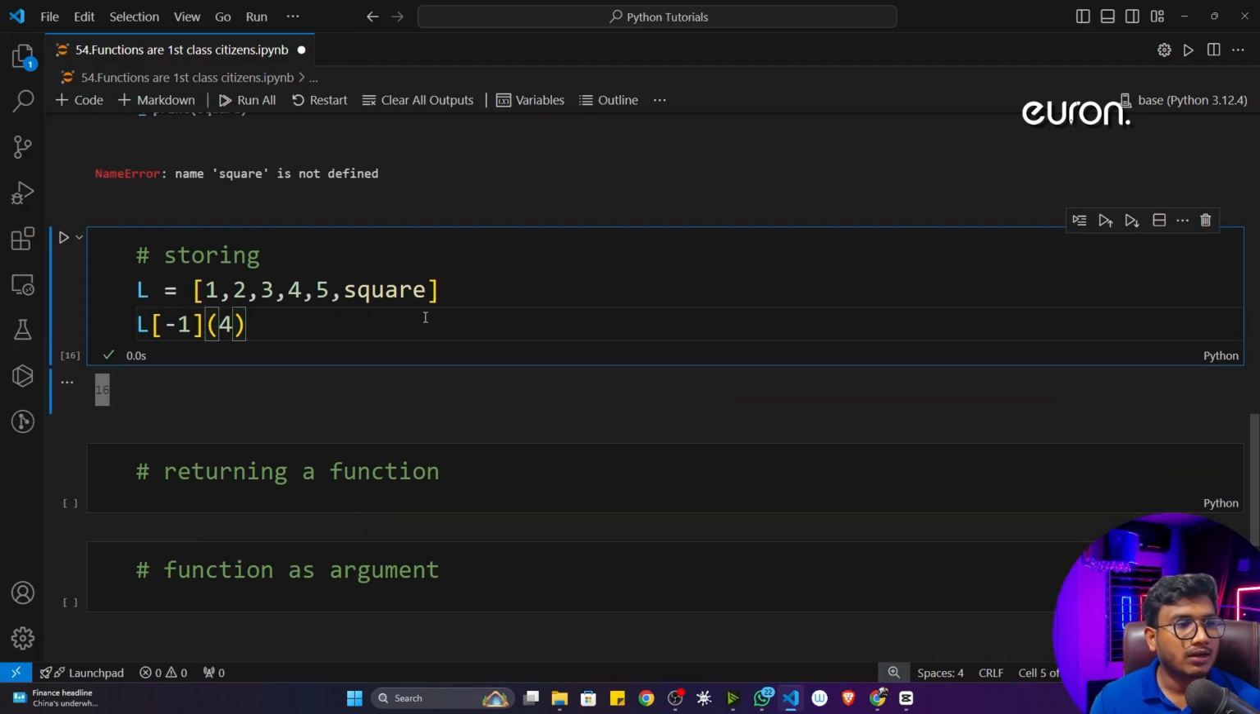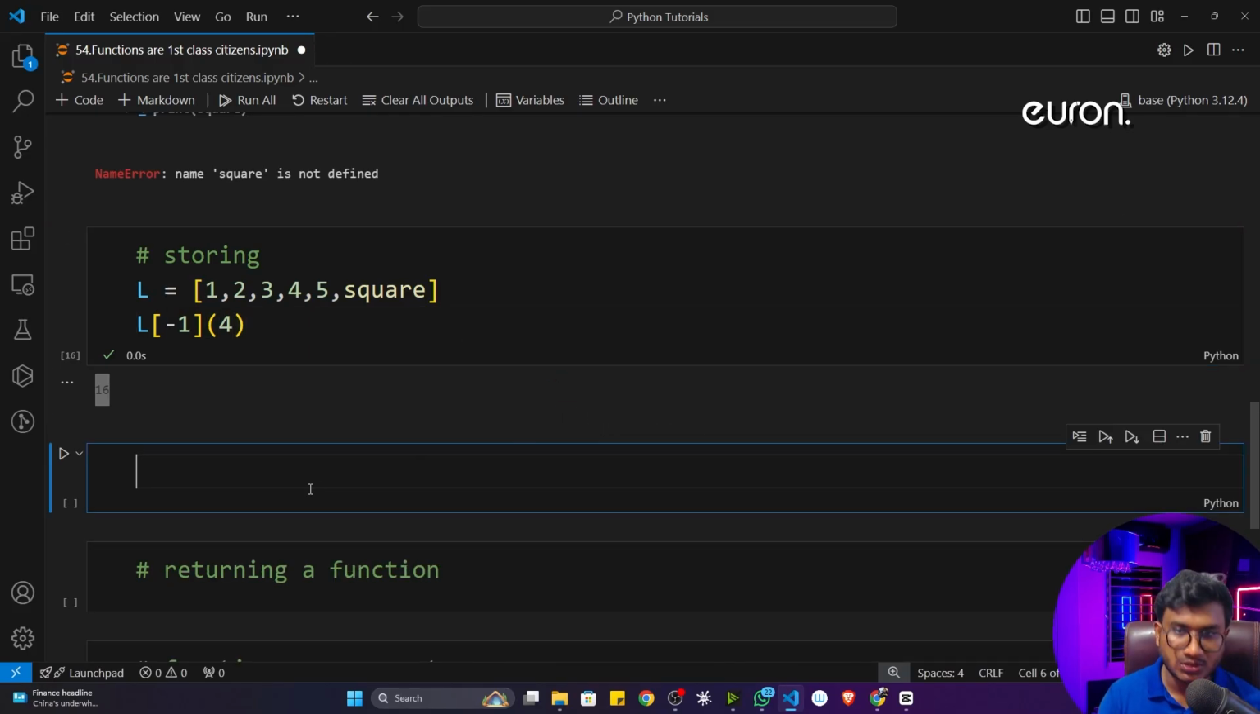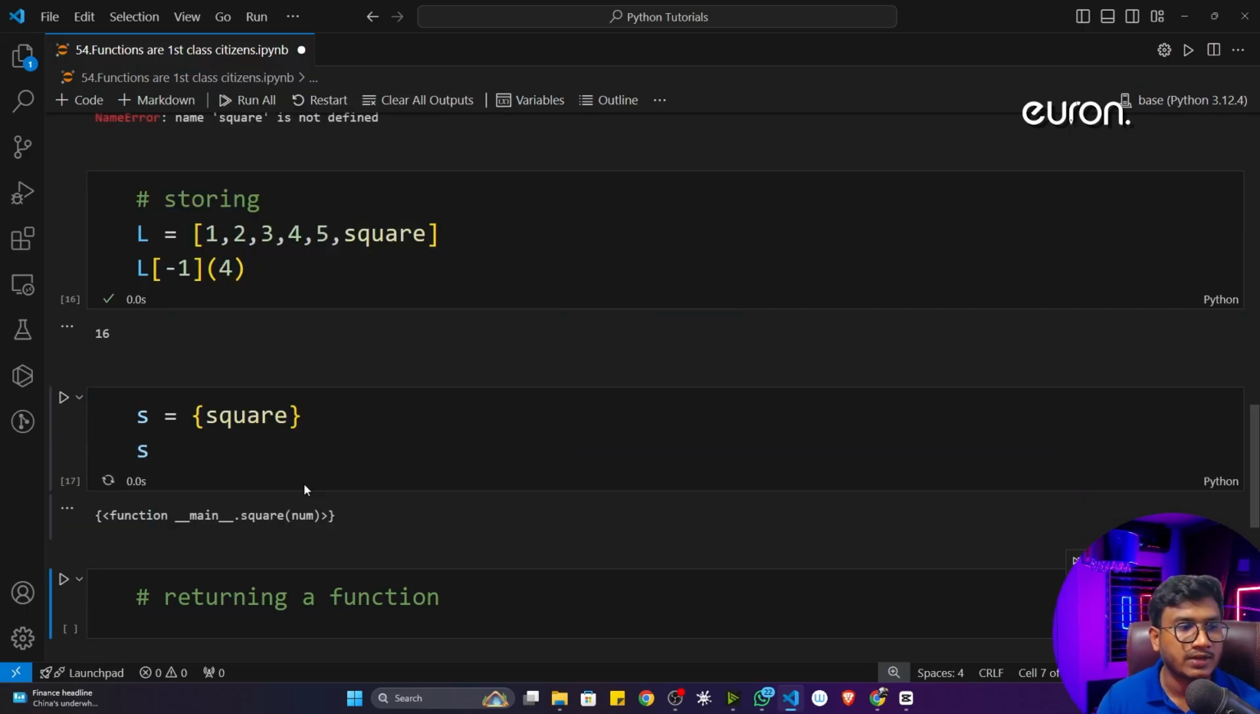Now you can ask me, is a function a mutable or immutable object? To check this, you can use one easy approach: try to define a set. I think you know a set only takes immutable objects, not mutable objects. Now if I give this square function object here and execute, it's working. That means it's an immutable object, not a mutable object. So always remember, a function is an immutable data type.